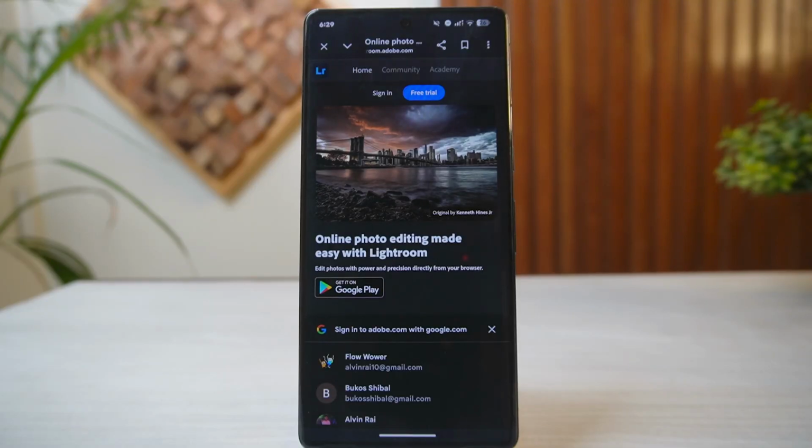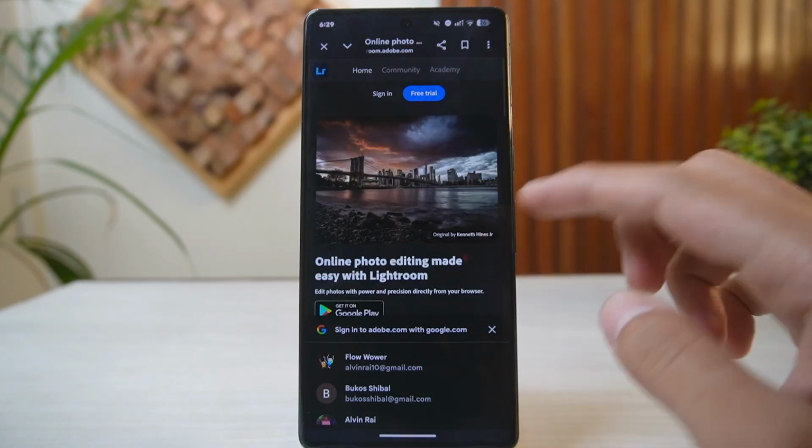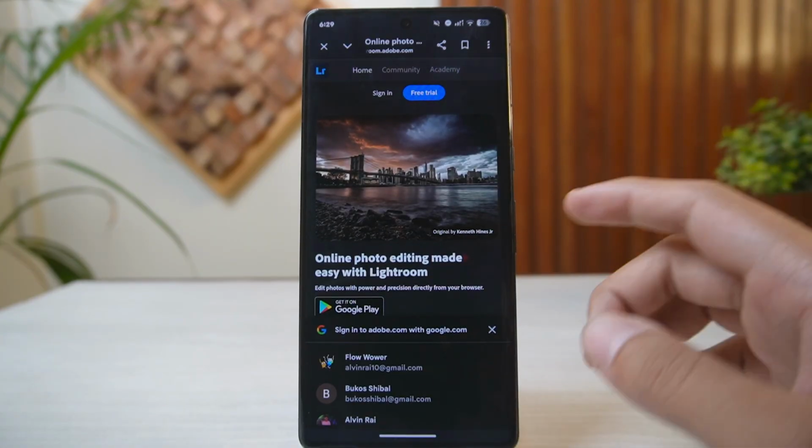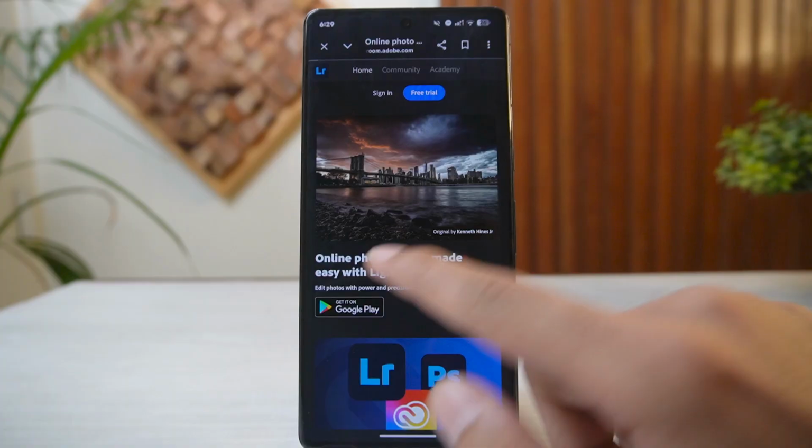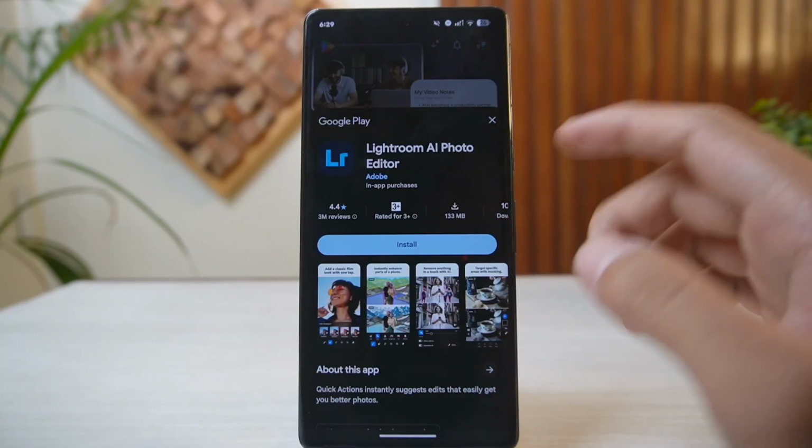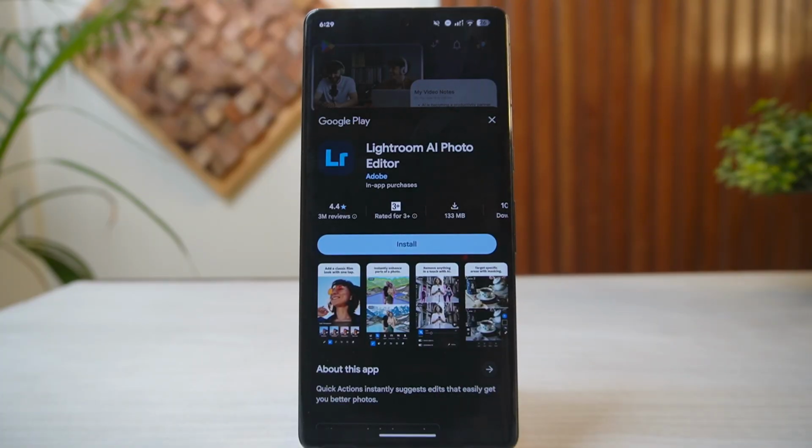How to use Adobe Lightroom Mobile feature. To use Adobe's Lightroom Mobile feature, first of all, launch the application on your device. You can find the application on your Google Play Store or even App Store. Once you download it, go ahead and launch it, then log into your account.